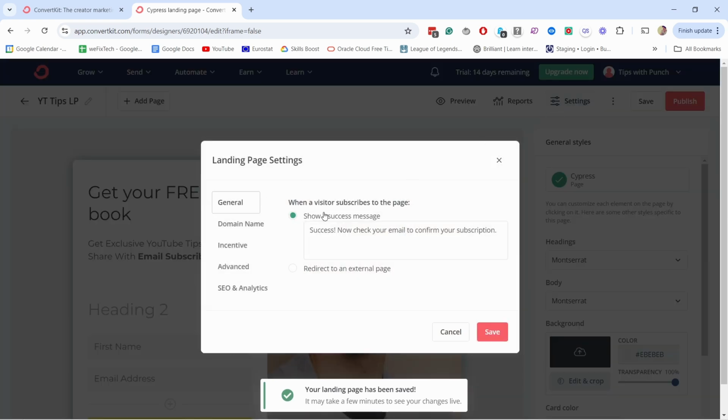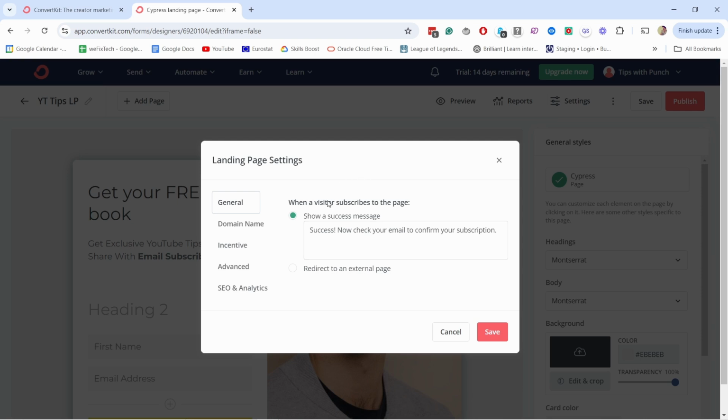So first of all, you have this option for what happens when a visitor subscribes to your page. So you can show just a message. It would show up just on the same page like this. Or you could also redirect them to another page. If you have a website, you could create later kind of a welcome page where you have a video or maybe text welcoming people to your newsletter. In this case, I'm going to keep it simple. I'm just going to say thank you for subscribing and now check your email to confirm your subscription.